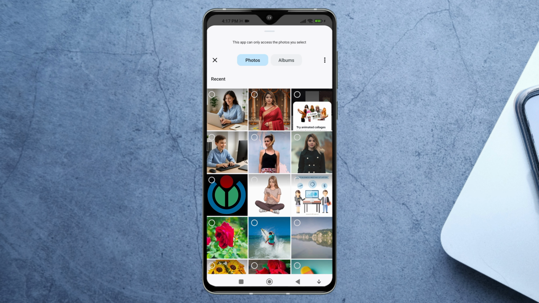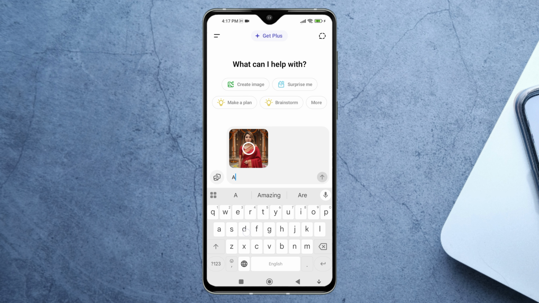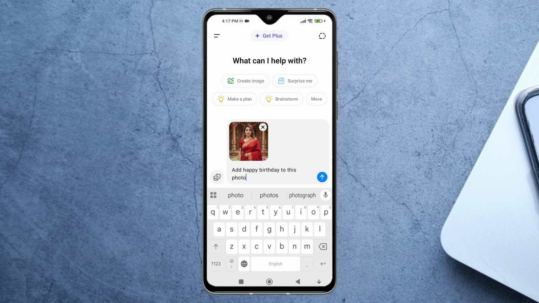A new window will appear showing your device gallery pictures. Choose a picture from your device. After uploading, type the description of the edits you want to make in the chat box. You can describe changes like brightness, background, adding or removing objects, changing colors, or adding text.